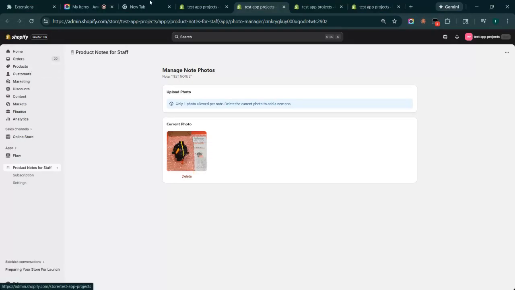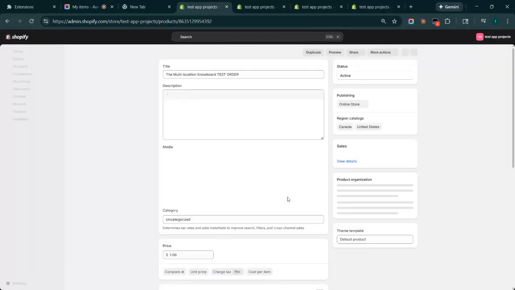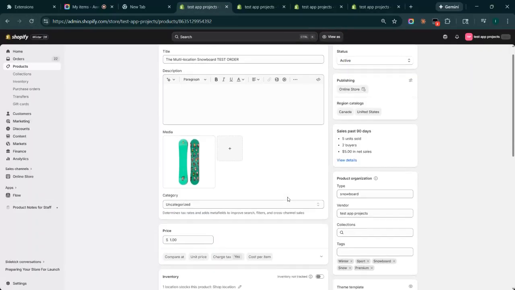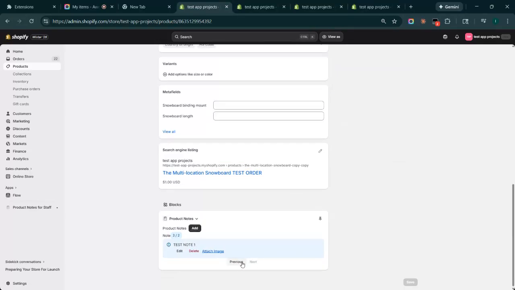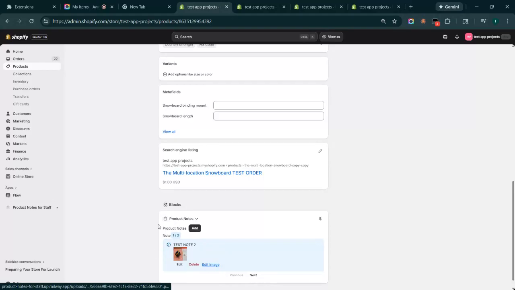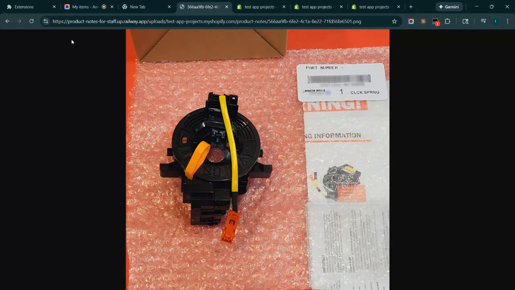And let's go back to the product. You'll notice that you have two notes here. You click on previous or next, you can see both, one without an image and one with an image. Now the images will be reflected in the form of a thumbnail that you can click on. Once you click on the thumbnail, it'll expand the image.